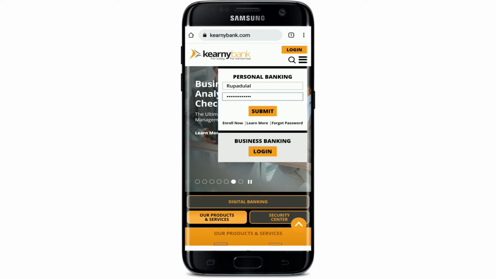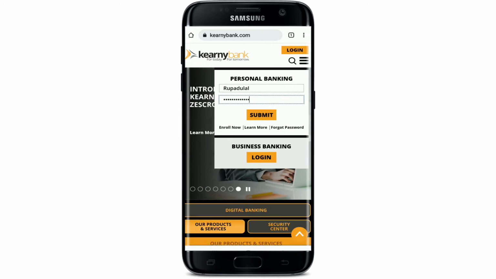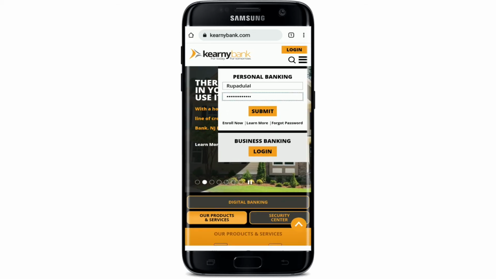In case you don't remember your password, you can simply tap on this forgot password link and follow the instructions to reset to a new password. If you're not enrolled in online banking yet, you can tap on the Enroll Now link and follow the instructions.